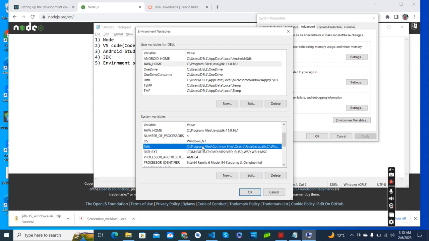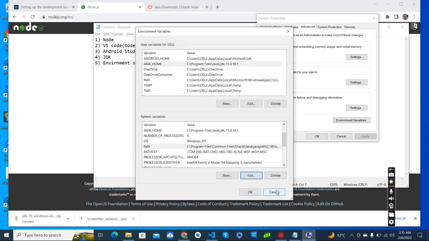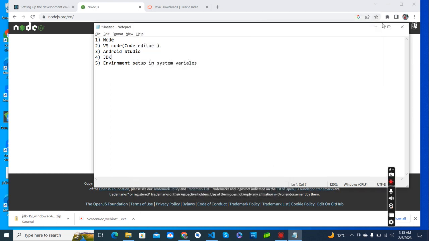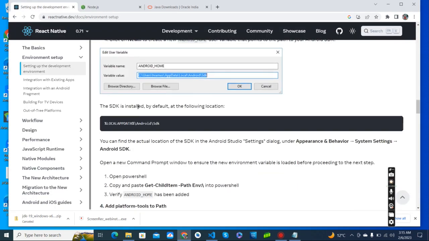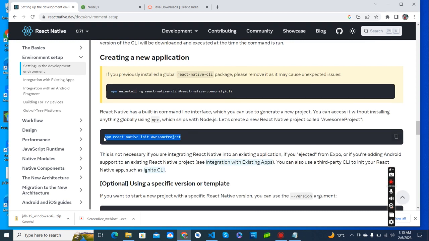And in the Path section you just need to click here and click on the edit button, and there are some things like SDK, bin and platform-tools. Just enter these things and restart your system once, and after that you can run the command that is used for creating a React Native project.